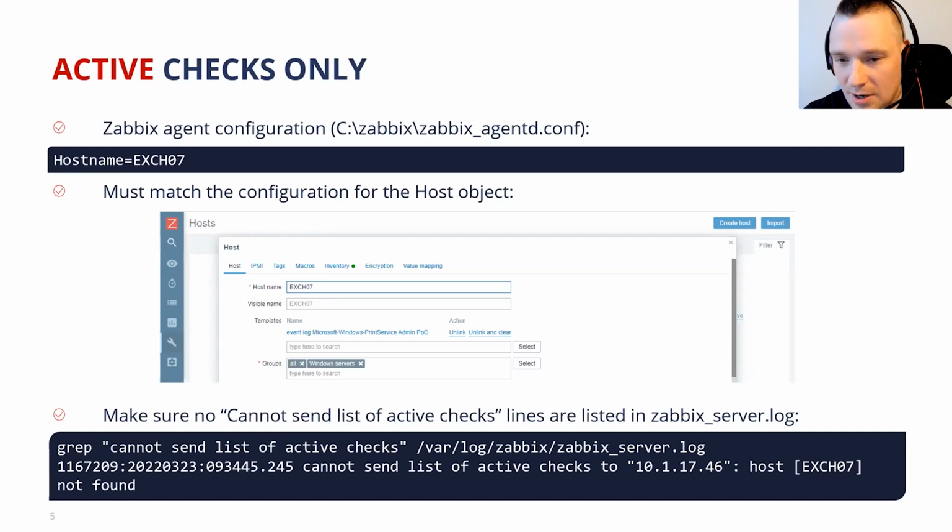If you want to explore this topic, to make sure it is suitable for your infrastructure, you can use this grep command to grep the central server log or the log of the proxy server. And if you see such lines, cannot send list of active checks, then it means this host is not really registered. You have to register or maybe rename some objects inside Zabbix. Maybe you're using the fully qualified domain name, but if the machine is not configured to use a fully qualified domain name, then you must decide to just use some unified syntax for everything. All right, continue.